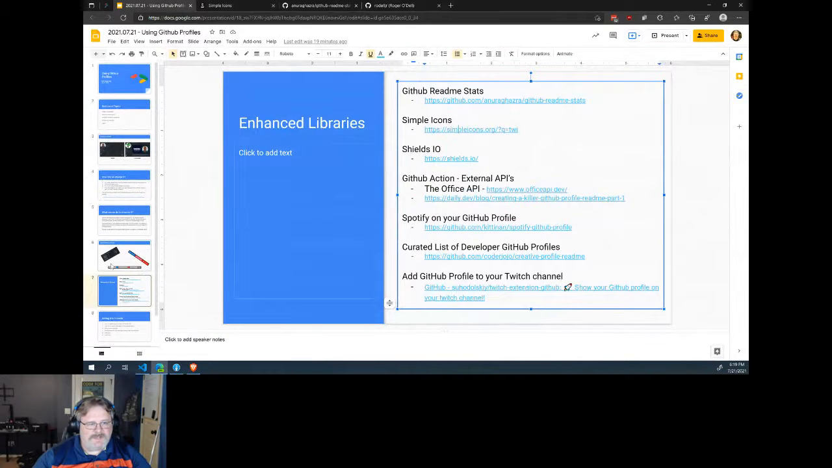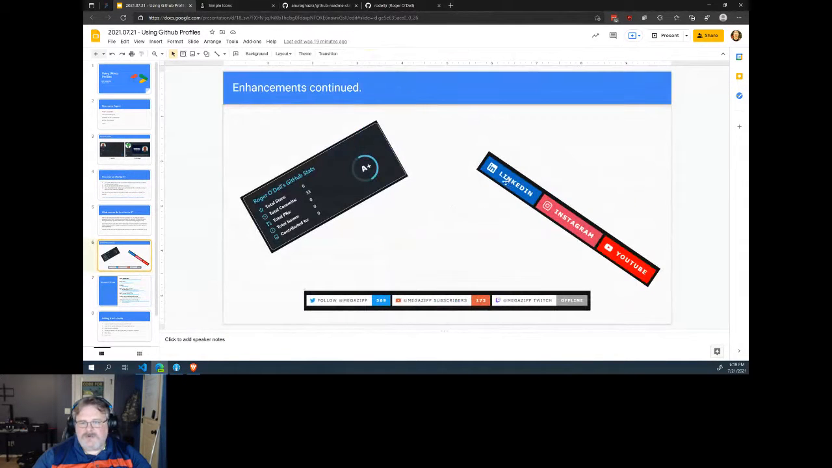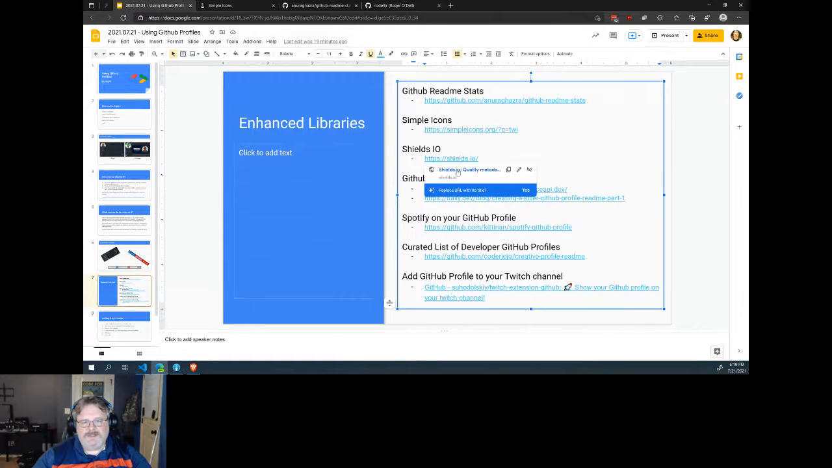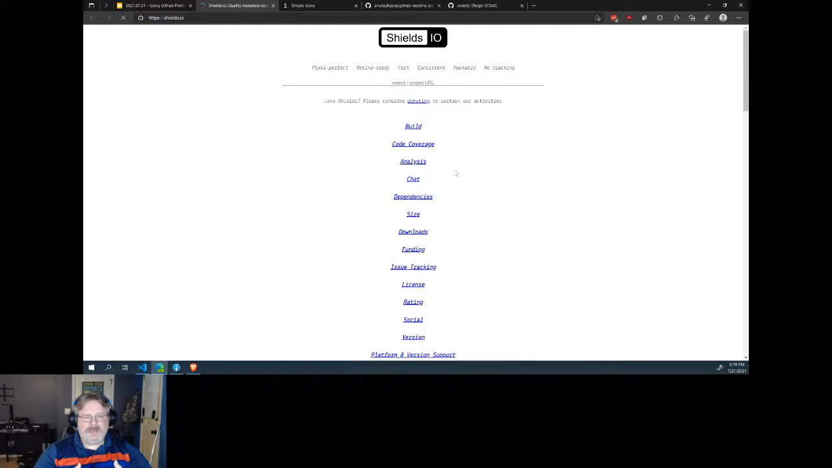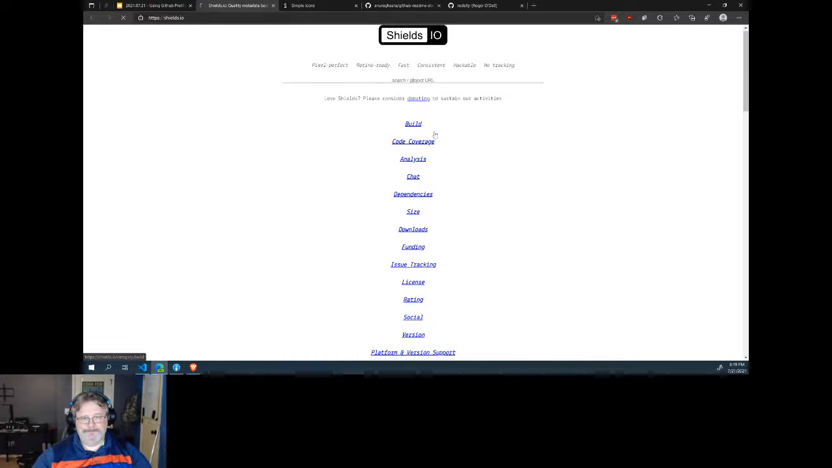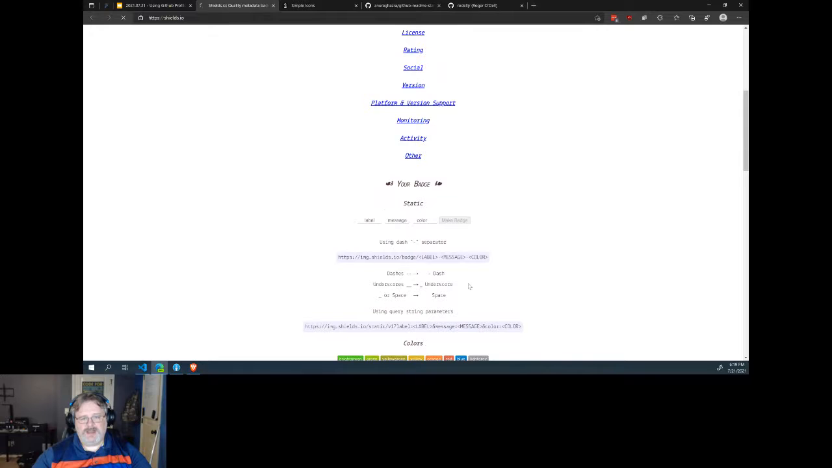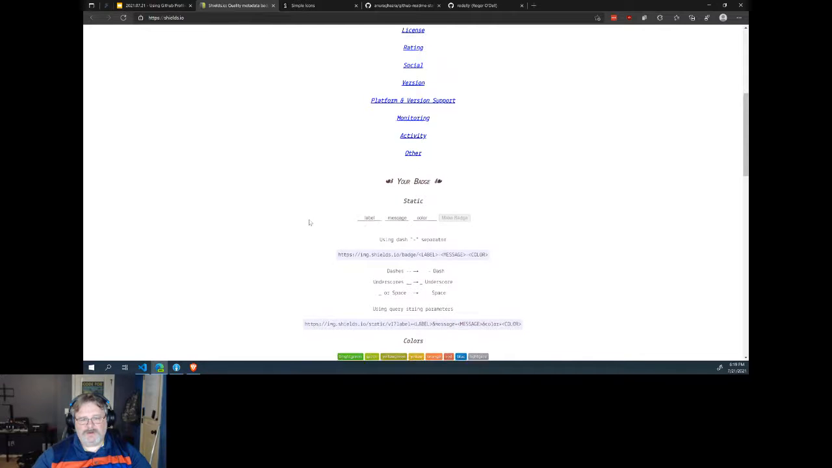Shields, these are the things right here that are in the angles. These are from the Shields deal here. This is what's used by a lot of those libraries that you look at, that gives you certain little stats about things in your project, where you can use these for your own. You can even create custom ones here.